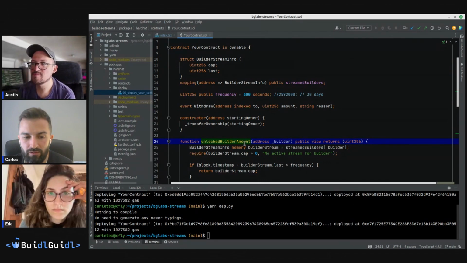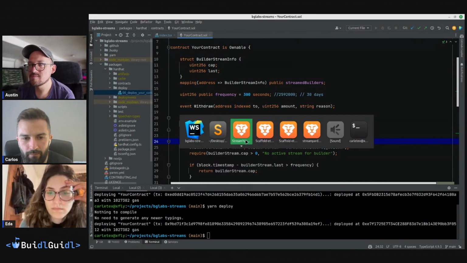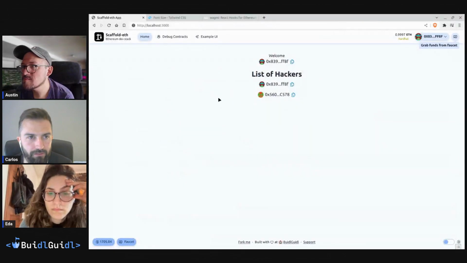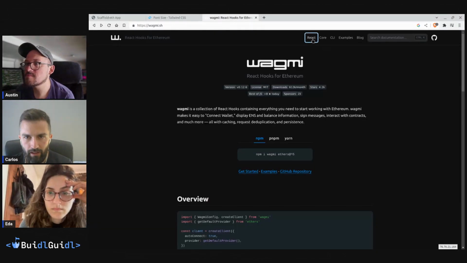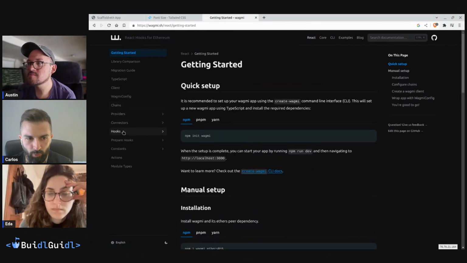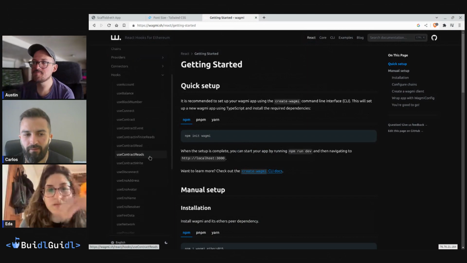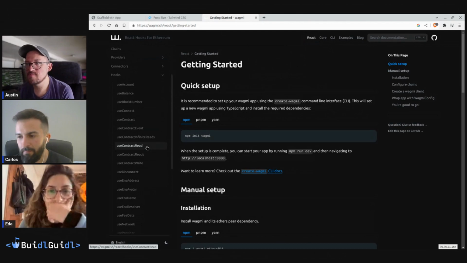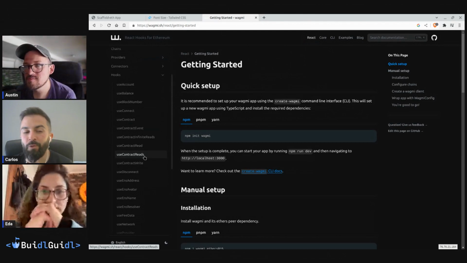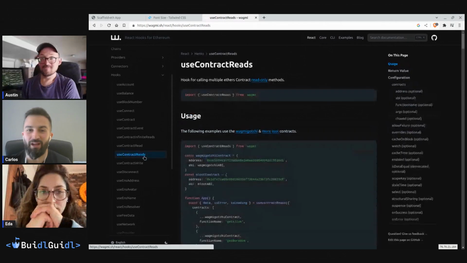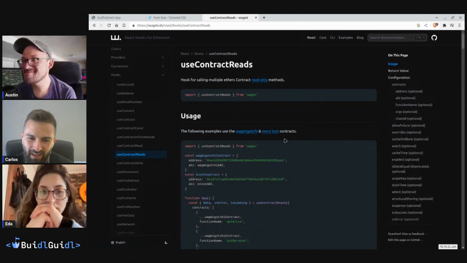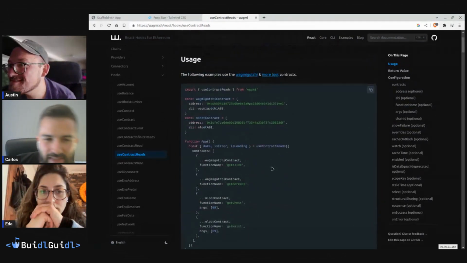Since we are using WAGMI, let's go to hooks. On Scaffold-eth we are using useContractRead, but they also have useContractReads with an S. Nice, I think this looks good, and we can check the example here.